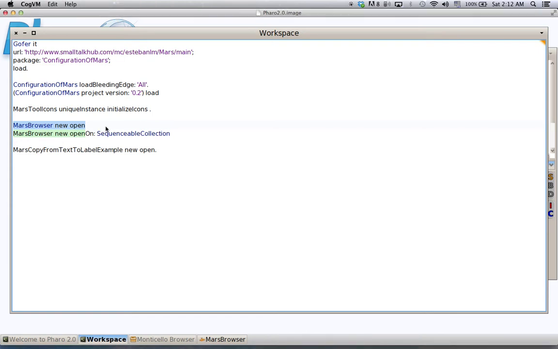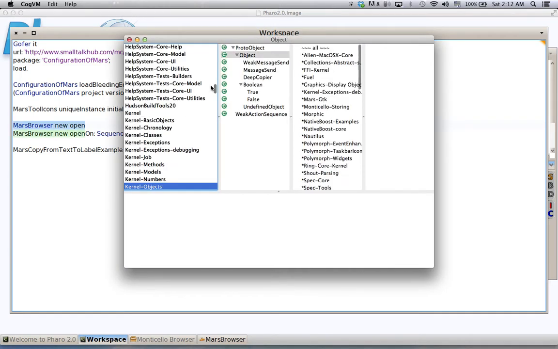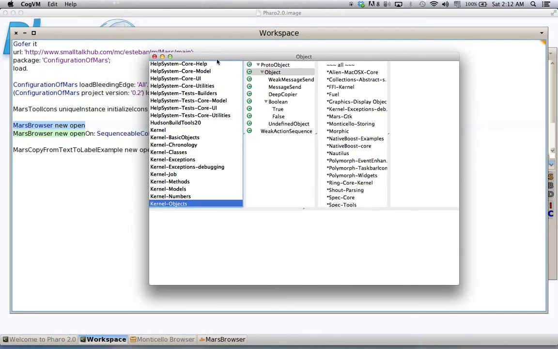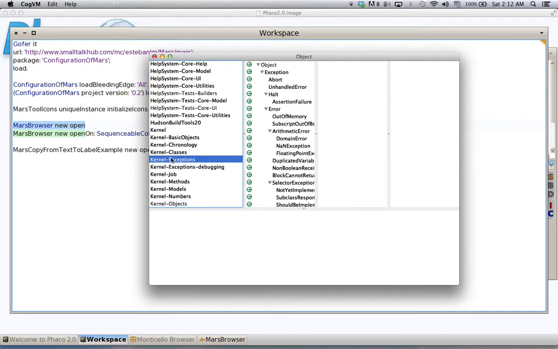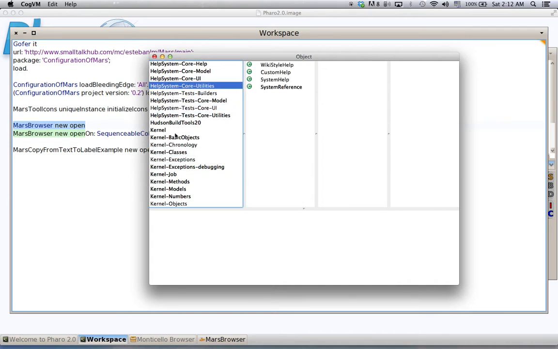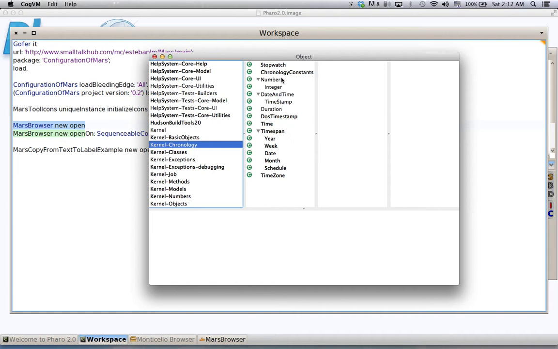Now I'm going to show you another example that is working on Mars, that is like a system browser but built with native user interface widgets. Well, it's still in progress, of course, but it will give you an idea of some widgets that are already working. So here you have some sort of system browser. It's a window with a splitter that has a table with all the packages on Pharo. And then you can have also the tree showing you the classes of that package.